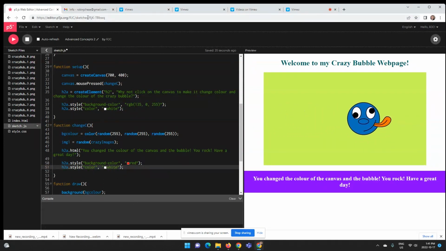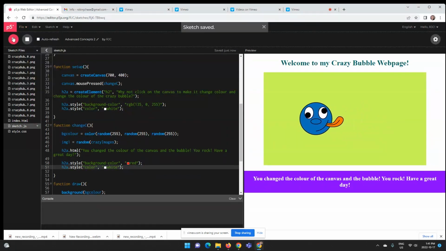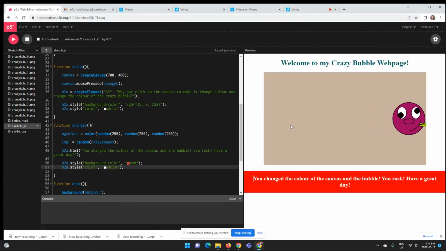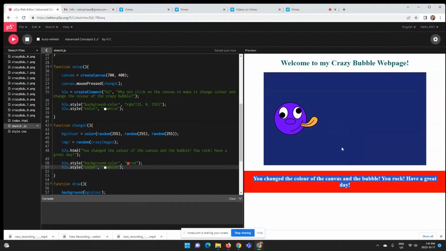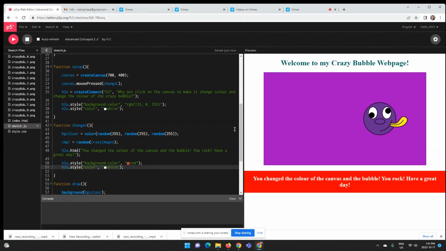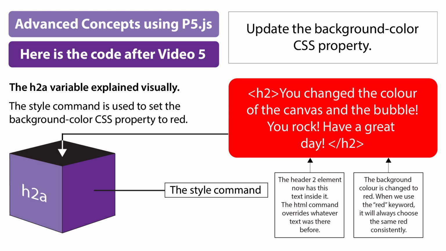So we're going to save and refresh. Now when I click on the canvas, the text changes. The background color CSS property changes to red. Here we see that both the text of the element and the background color change. The style command changes the background color, and it's inside the h2a variable.